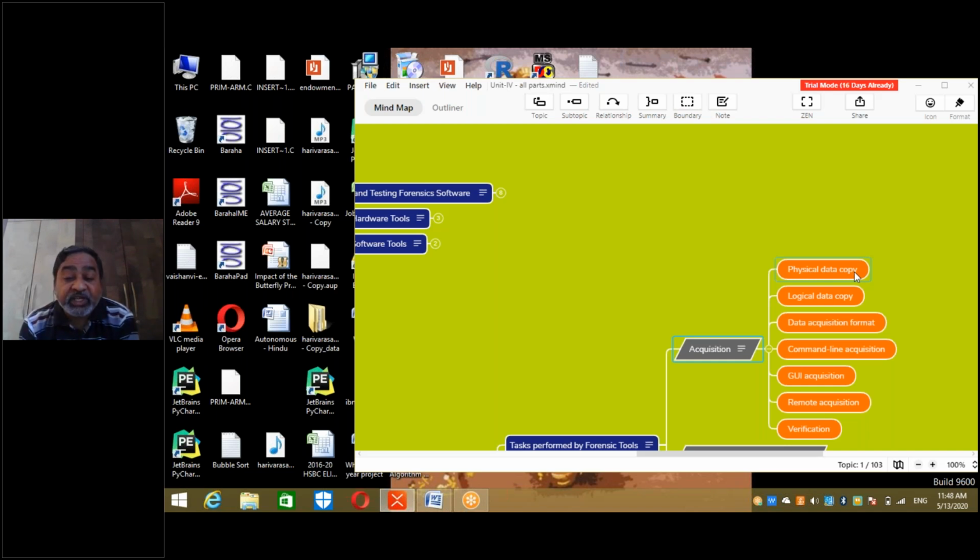Next, there should be a facility for remote acquisition also, and then verification. Acquired data is to be verified. How is verification done? Integrity check. How is integrity check done? Message digest. So acquisition has sub-functions: physical data acquisition, logical data copying, data acquisition format, command line GUI, remote acquisition, as well as verification. These are the activities done in the acquisition part of the tools.